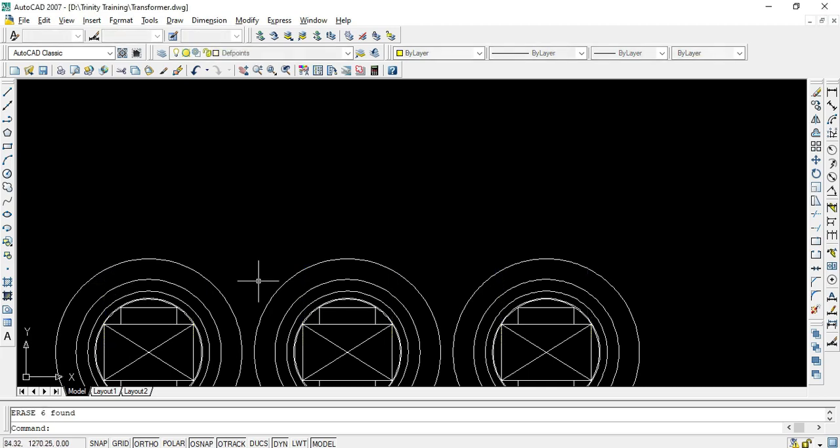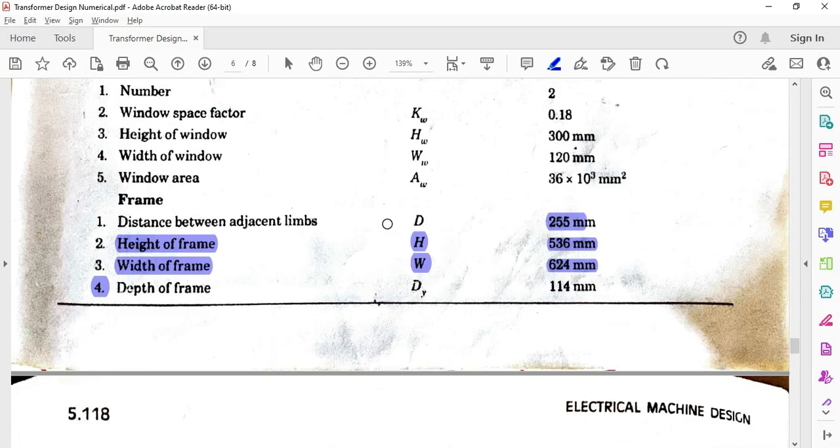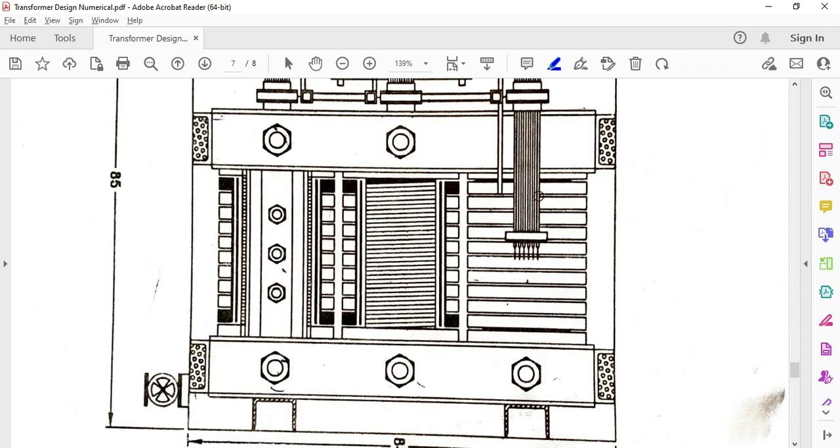Now if you observe this drawing in this view, on this particular limb you may observe there is an HV winding. When we take the cross section of this HV winding, the LV winding is visible, and again if we take the cross section of this LV winding, the core is visible. So at this limb we get the view of HV winding, at this limb HV as well as LV, and here HV, LV and core. So one by one we'll proceed further. First we will draw this HV winding on this limb.